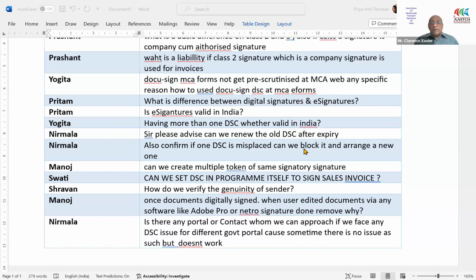Can we create multiple tokens of the same signatory set? By this I mean multiple USB tokens. No, you cannot do that. It's one USB token for one signature. So here again, there is a process. If you lose that USB token, there is a process by which you need to raise this loss complaint so that it gets blocked, and then you go through the process of having a new signature created.